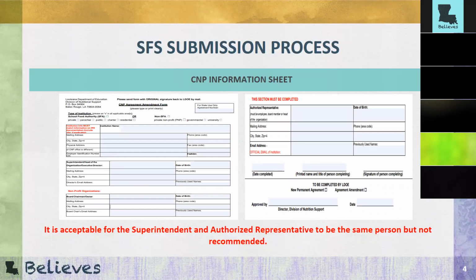We will begin by discussing the SFS submission process. Here is a breakdown of the essential steps. A prospective new SFA must provide the LDOE Division of Nutrition Support with a completed CNP information sheet. It must be complete with information for all positions. The same name can be used for multiple positions if applicable. It is acceptable for the superintendent and authorized representative to be the same person.